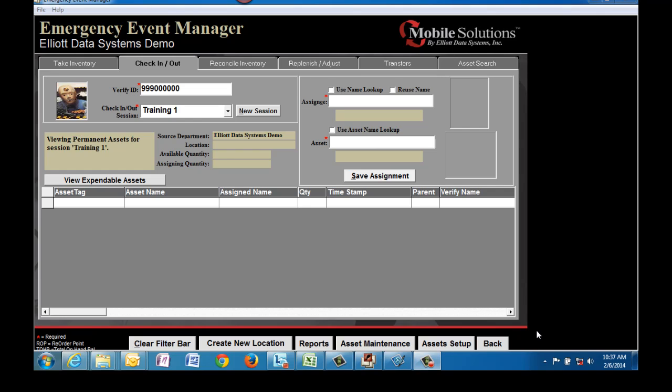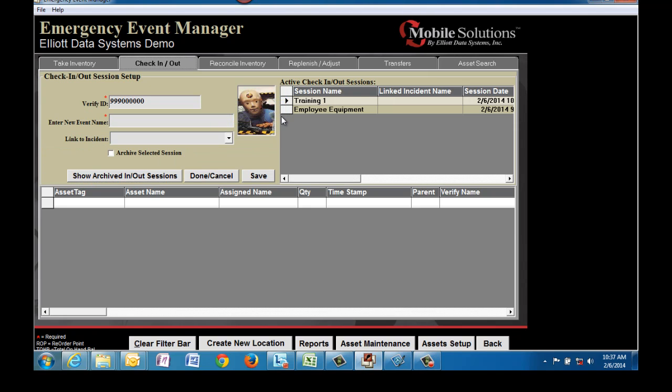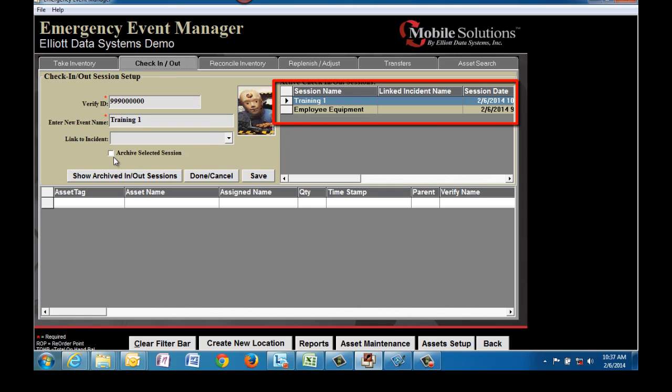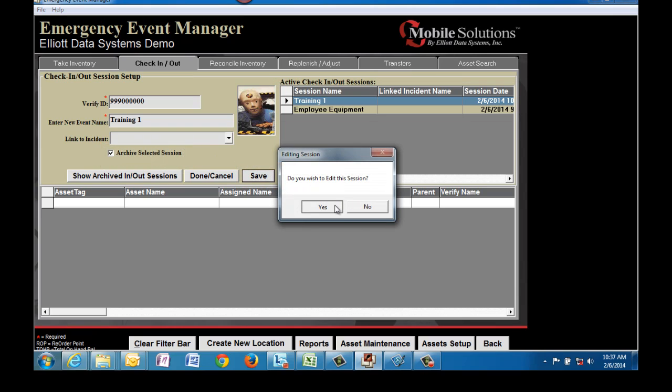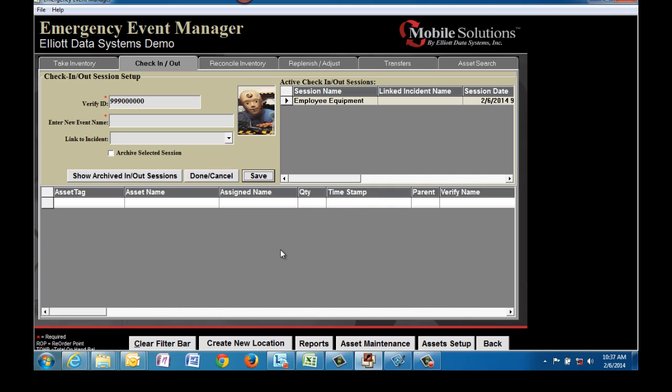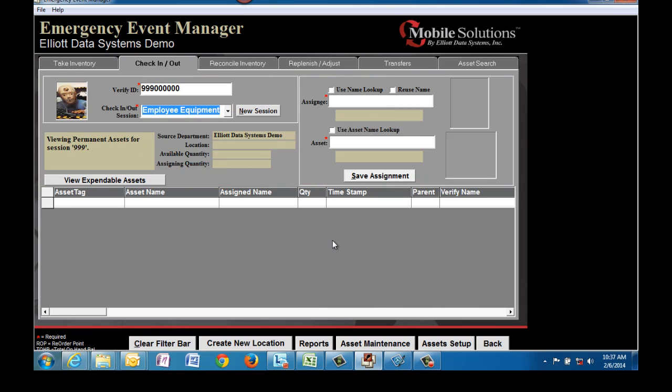Once you've checked your items back in and you're finished with this session, we can go back in, click our New Session button, and edit the session and archive the session. It will not let you archive it if there are still items checked out. Click Cancel, Done, to return back to the check-in menu.